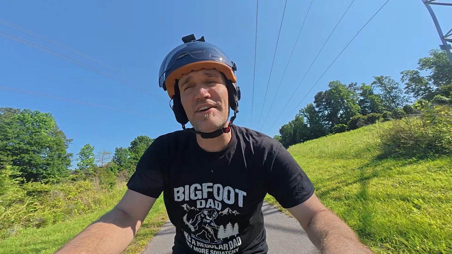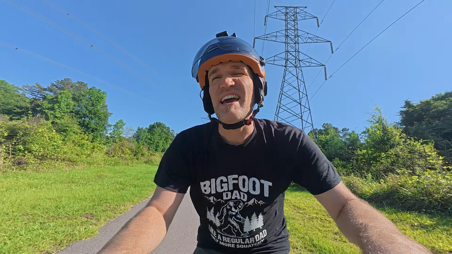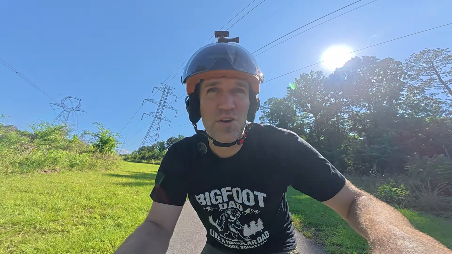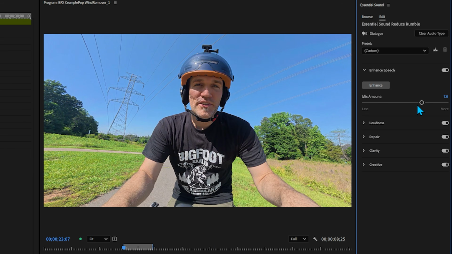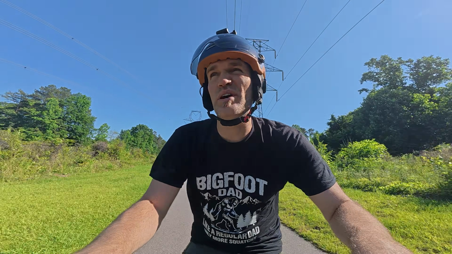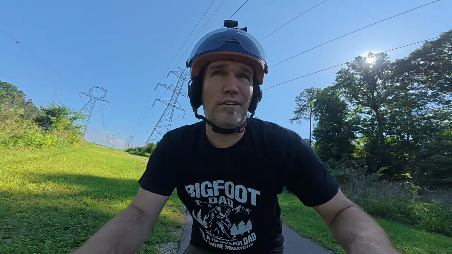But the problem is there is a ton of wind, and this wind is getting in the way of pretty much everything right now. I can still hear a lot of wind, so let's increase the mix amount and see how it does. But the problem is there is a ton of wind, and this wind is getting in the way of pretty much everything right now.